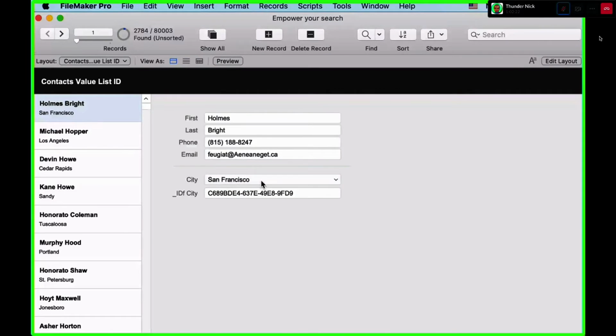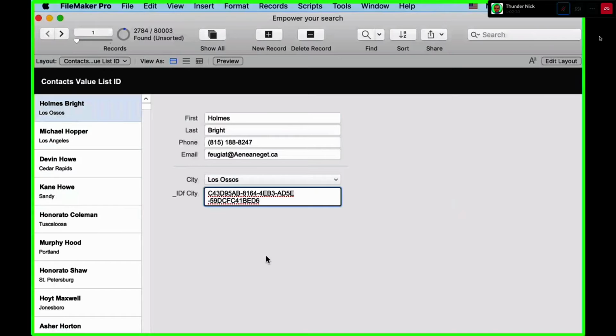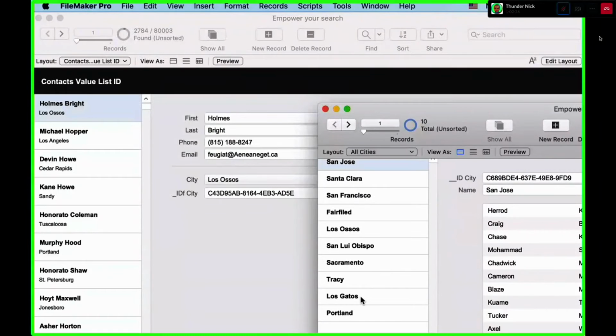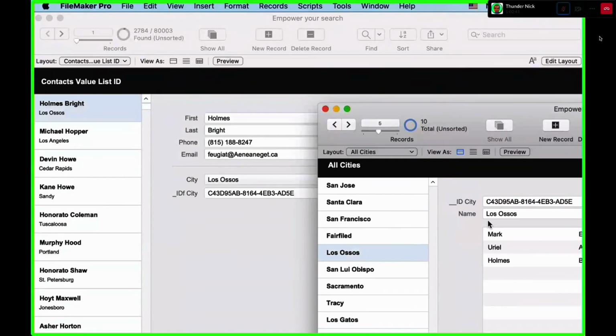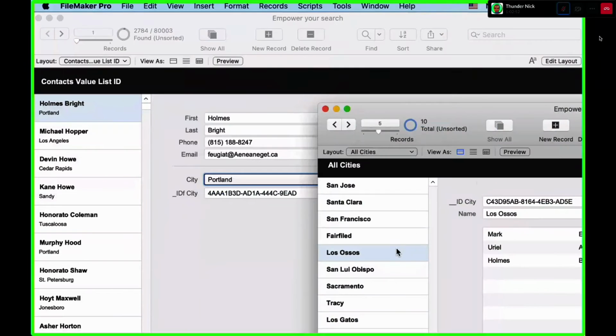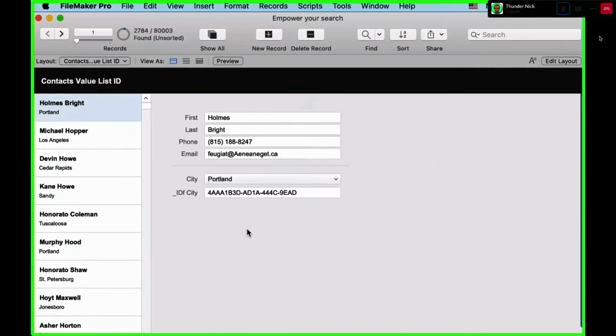So when I do this now, Sacramento, it changes. Los Osos, it changed this. Let's see if it's real. I said Los Osos, sorry, it's Los Osos. C4 3D95. So it works. Let's say I want Portland. What's the ID of Portland? Portland is 4AAA1B. See, it works.